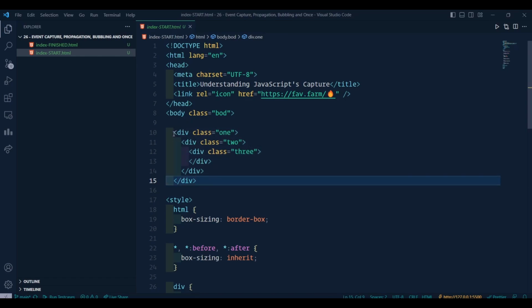So in our HTML code, inside our body, we have a div container that has class 1. Then inside that, we have a child div container that is class 2. And in that div container, we have another child that is class 3.